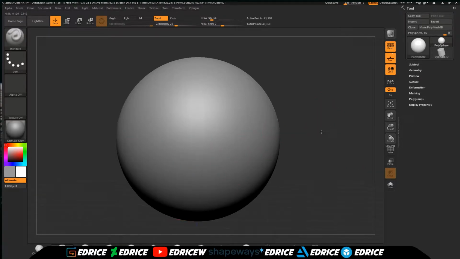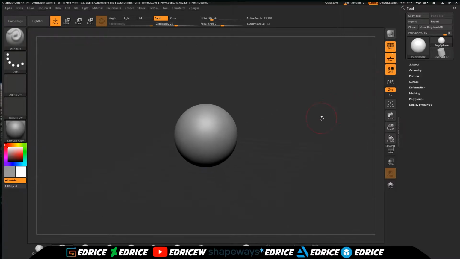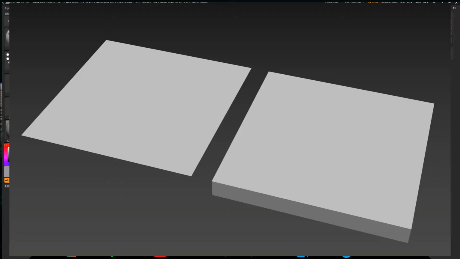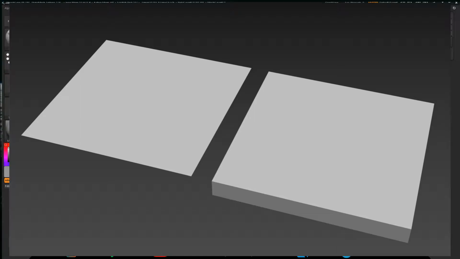So to start off, in an external program, I made a quad that is a meter wide. I also made a cube that is the same size as our quad, but I just added 10 centimeters below it. We are going to need this extra geometry to make this trick work.